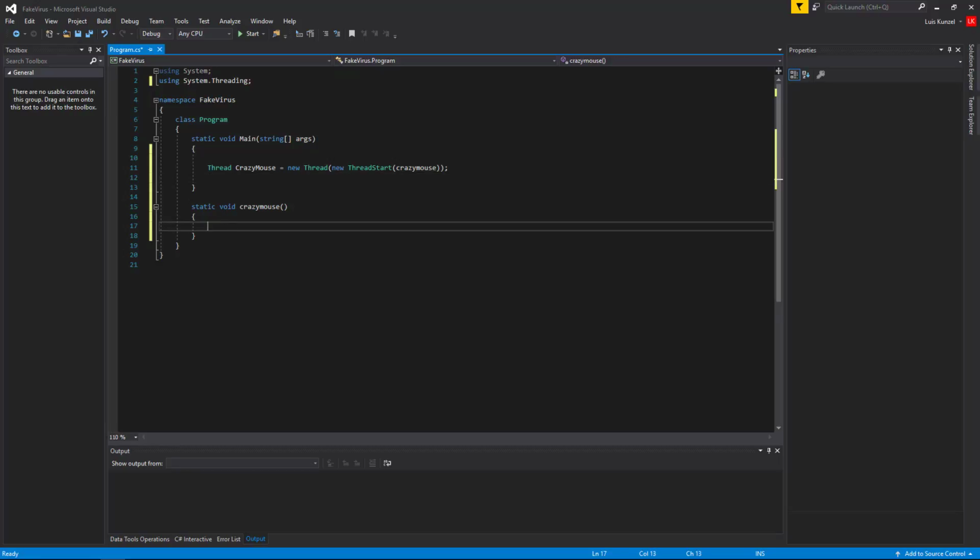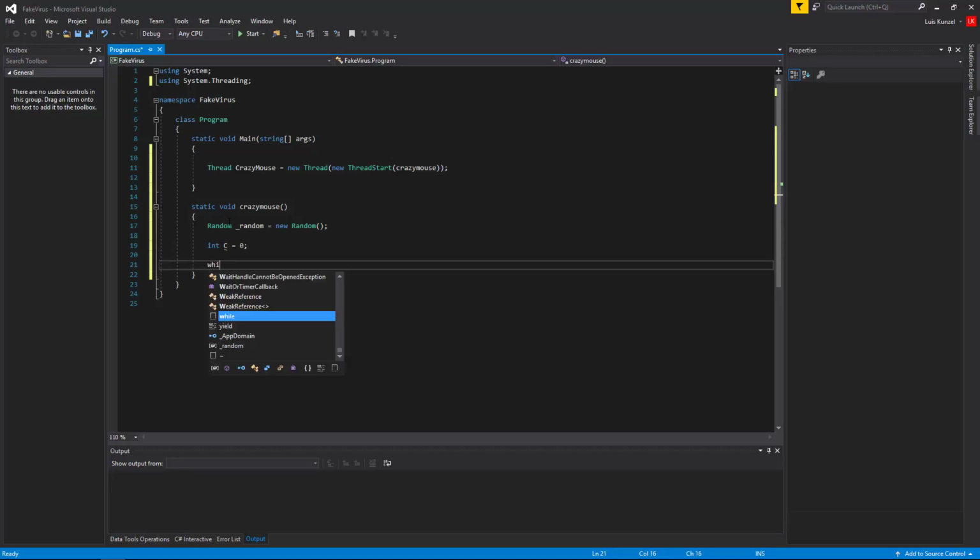Now, for the mouse, we will need to create a randomizer. So Random _random, which will randomize the position of the mouse. Then we need to create a loop, so we will need a timer, or counter, as some people call it. And we will be using a while loop, which is while c is not equal to 50.